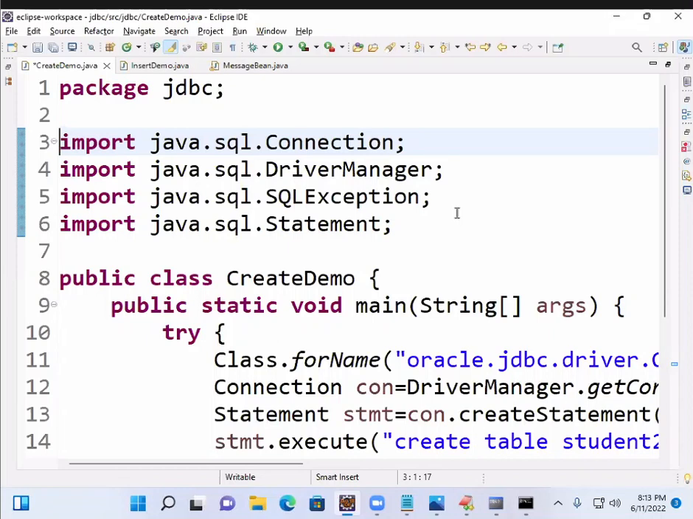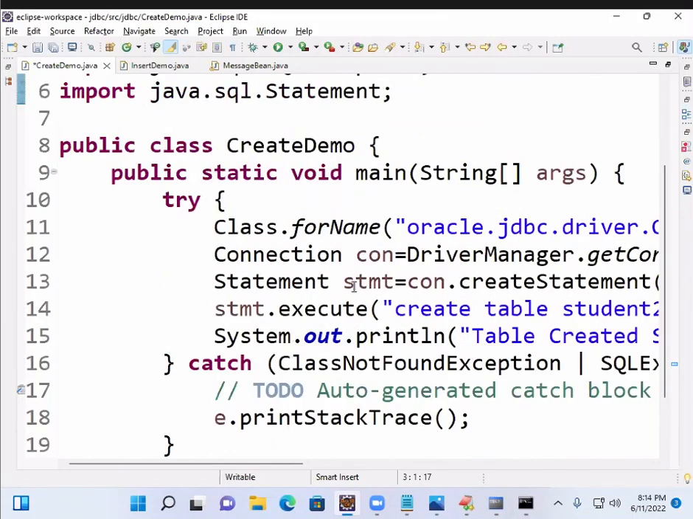Only importing is not done, unnecessary imports are also removed. So here already 10 import statements are there, still 2 are required, and of the 10, 6 are unnecessary. Unnecessary 6 removed, 2 added. All will be done at a time with one command only. Control Shift O. Okay.